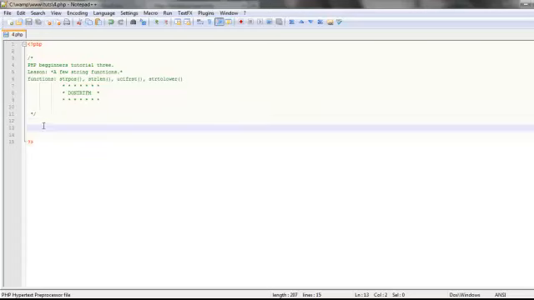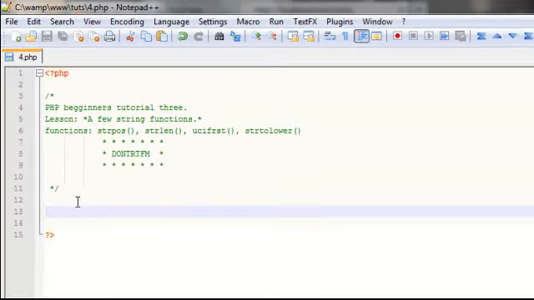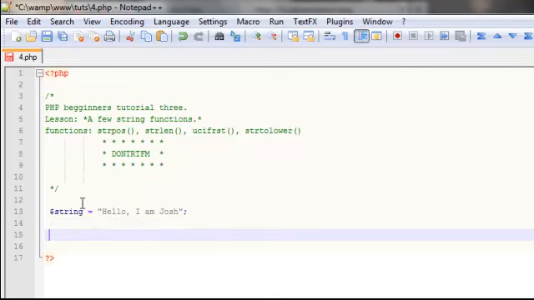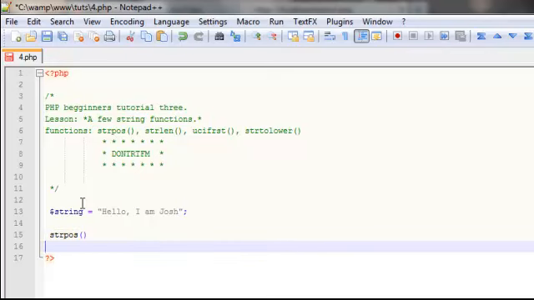So our first function is called strpos, for string position, and it's going to find the specific position of a word or a letter that you choose in a string. So let's show you an example. String, and in the string we'll have "hello, I am Josh." To start the function, you type the function strpos. There's no dollar sign, it's just strpos.